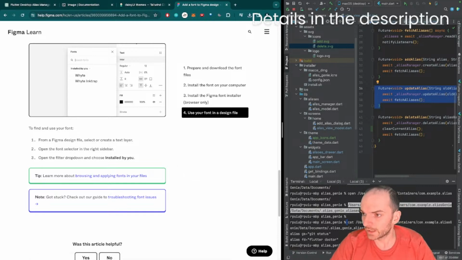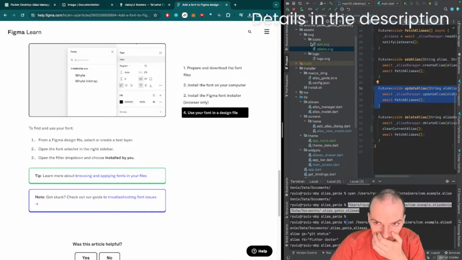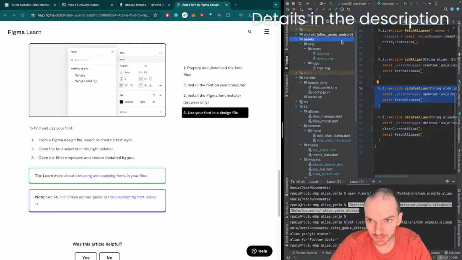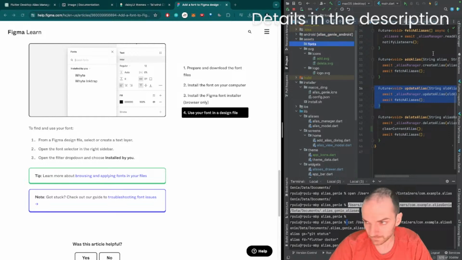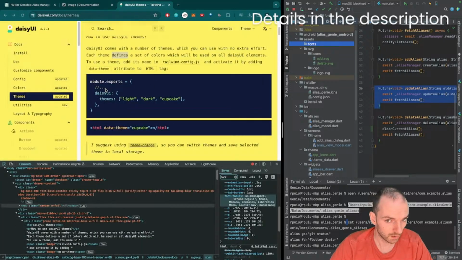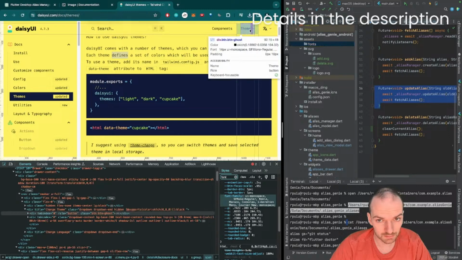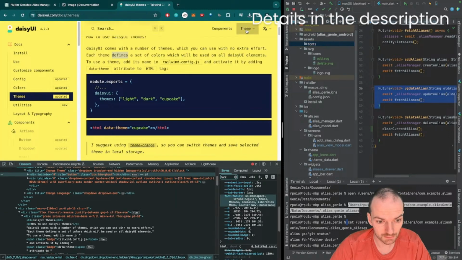Okay, so we have the font. I'll just put it in here as well. We'll see which one we'll use. I'll just put all of them for now. Let's hope I don't forget to delete the other ones. Okay, so this font looks cool, but the theme is way too yellow for me.